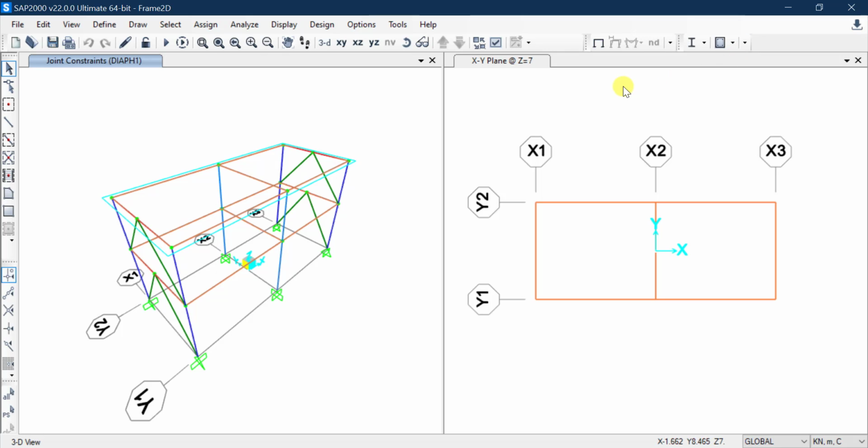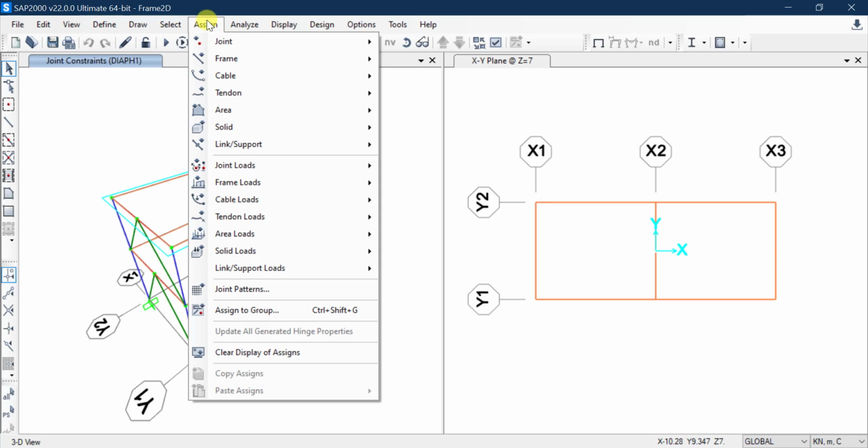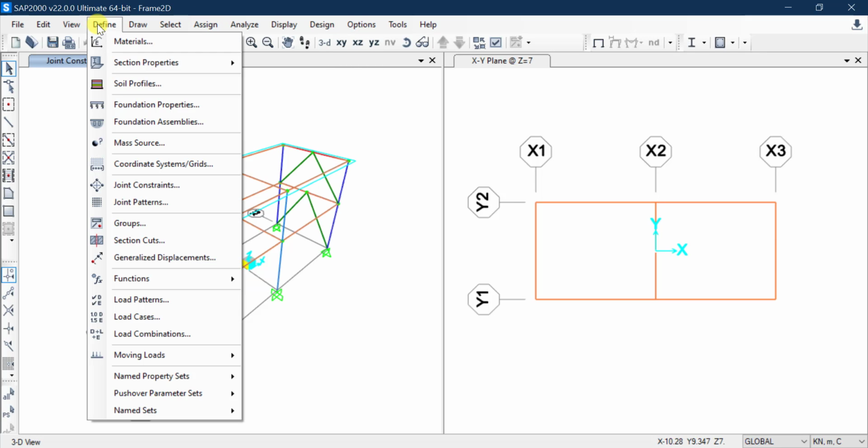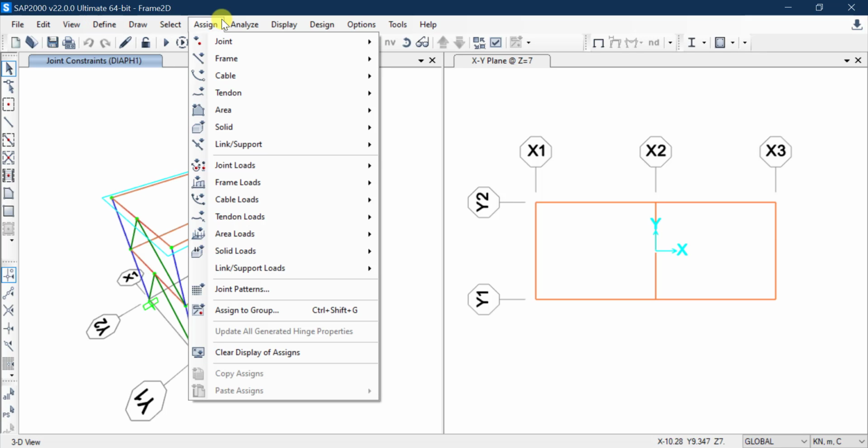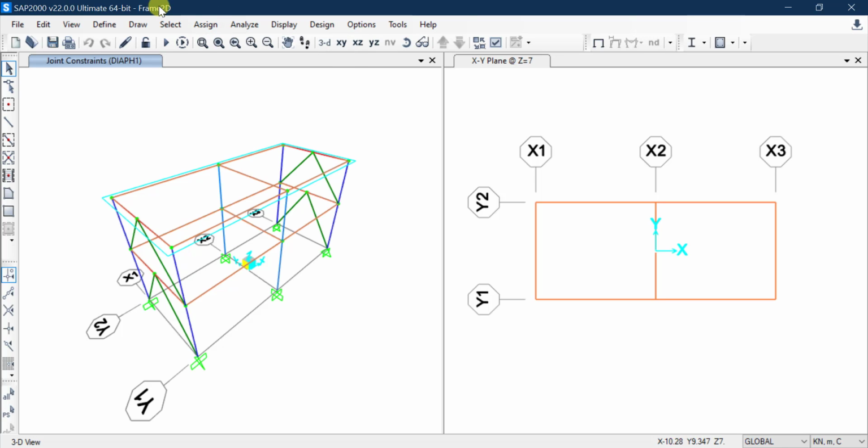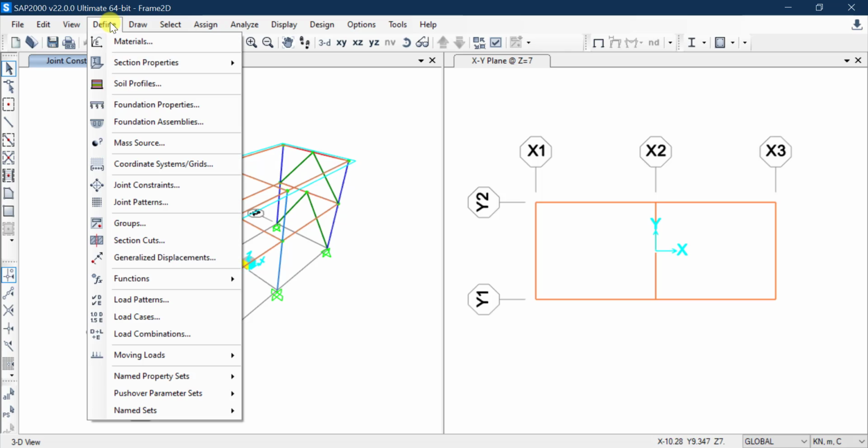So as we mentioned, again, whenever we do something, we have two things, define and assign. So first we are going to define the loads, and then we are going to assign these loads to the structure. So let's start by defining the loads.